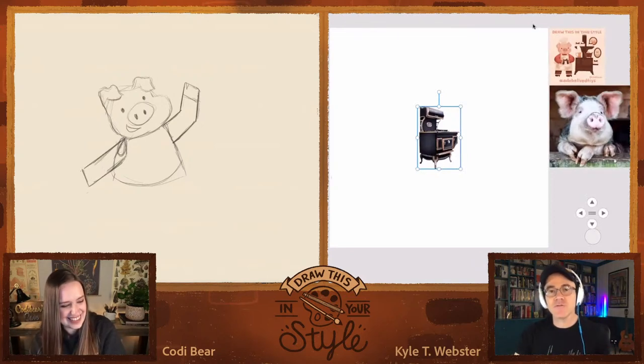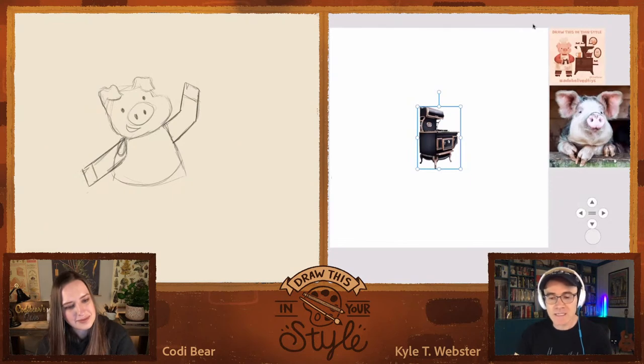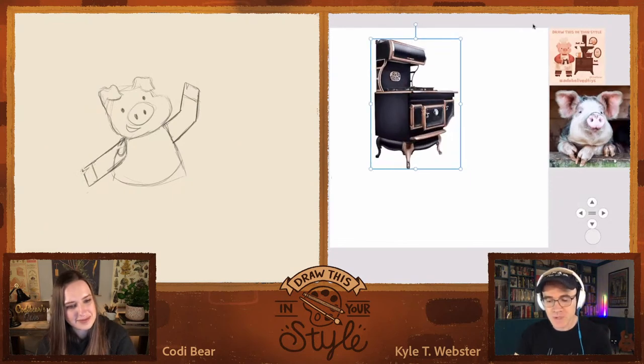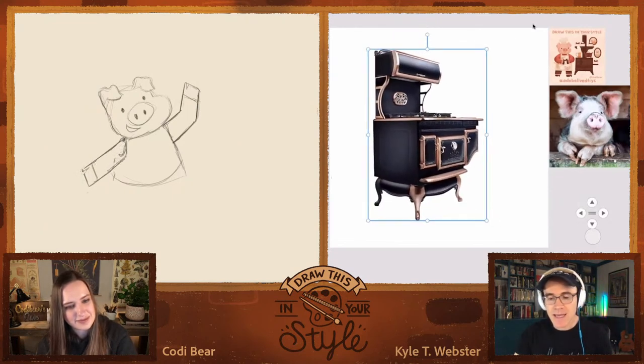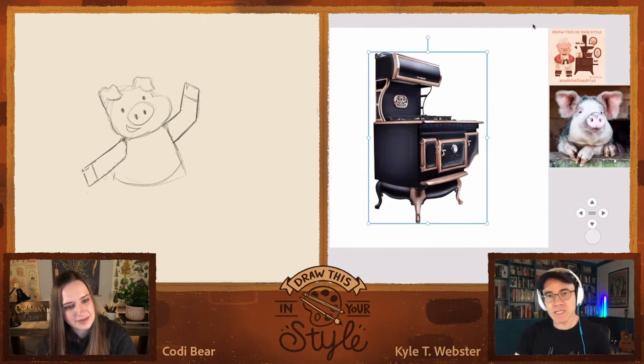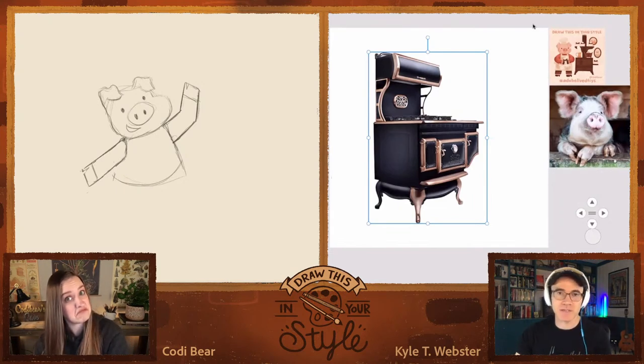And there's a new feature that we have in Fresco, which released, I think, about a week or two ago. What it does is you can import a photo, like I'm going to do here, and you can set up a perspective grid based on that photo automatically. Fresco will look at the lines in the photo and then instantly create a perspective grid for you.